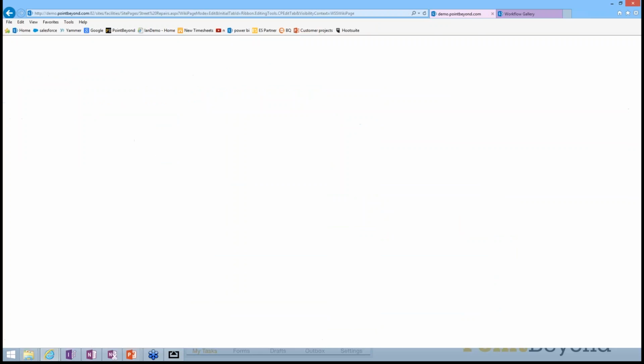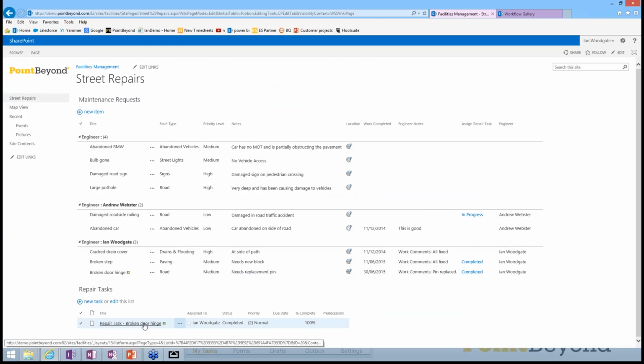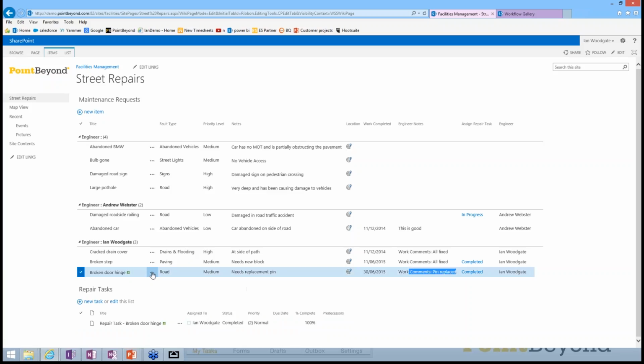If I go back to my street repairs list, we can see my completed task at the bottom. Again, these views are all configurable. We can see the broken door hinge here now has a status of completed, and it's finished. And you can see the engineer notes have been included here as well.